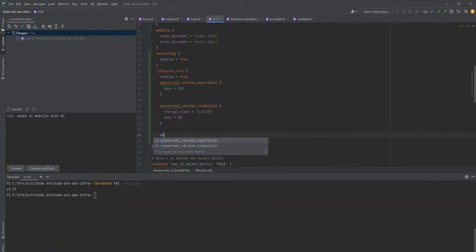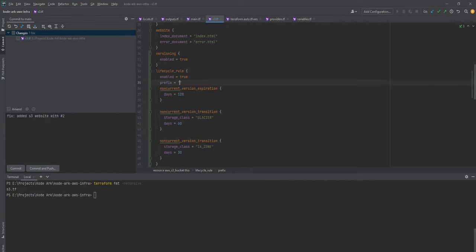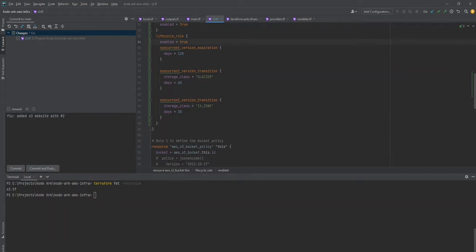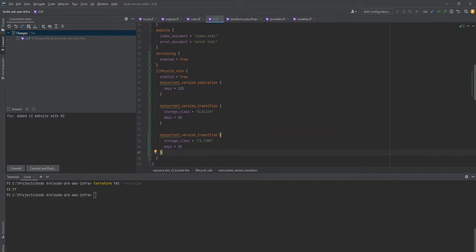And again, non-current version transition, storage class IA, days 30. So this is one way, and if you want this lifecycle rule to be applied on a specific set of objects, you can have a prefix like temp or logs or something like that. For our case, we are going to apply it on the entire bucket. So this is for the non-current version. You can have it similarly for the current version, but let's see the non-current version only, because the current version should always be available here.